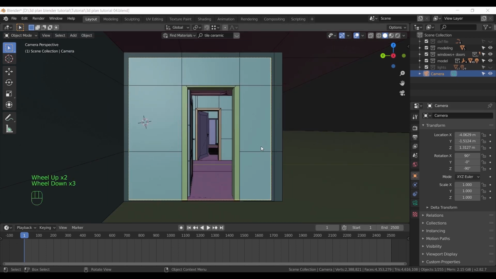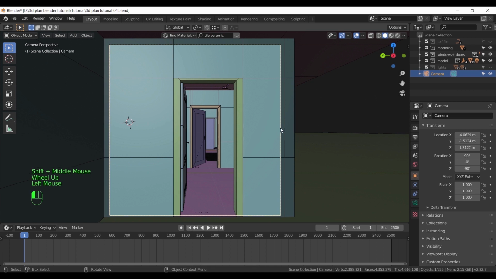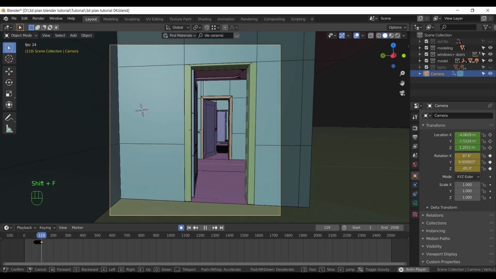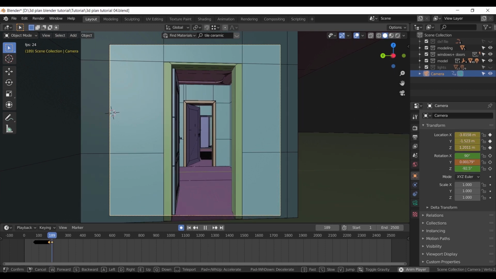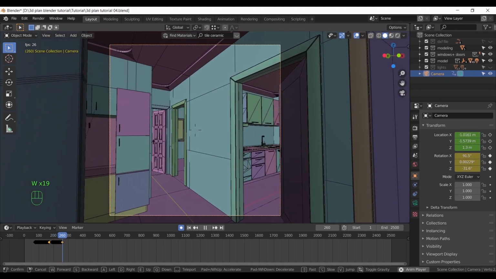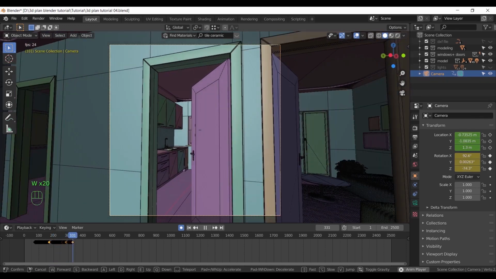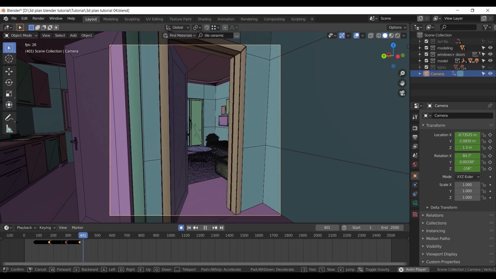What we need to do is record the movement and it will generate auto keyframes for us. To do that, hit this record button first, then press the spacebar to play the animation. After that, press Shift F to start the walk navigation. Now you can use your mouse with the W, S, A, and D keys to walk around.